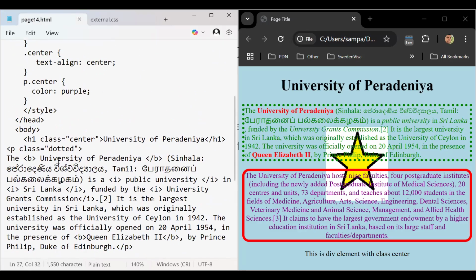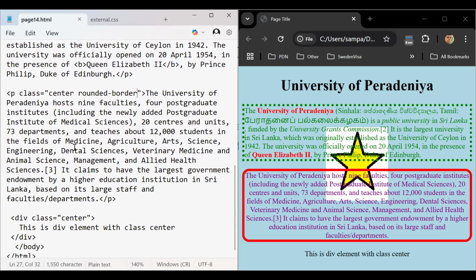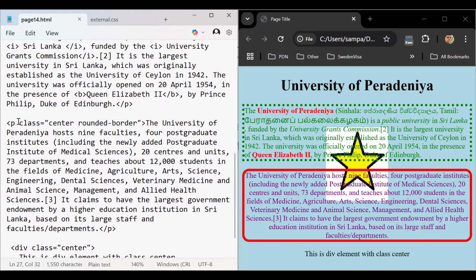right? So the application, what I have used is here we have applied the dotted one. Here we have applied actually two classes. I hope you remember, we are applying both center as well as rounded border.